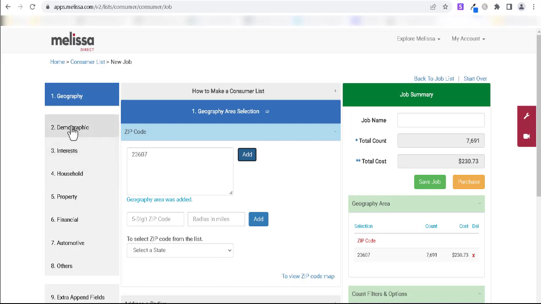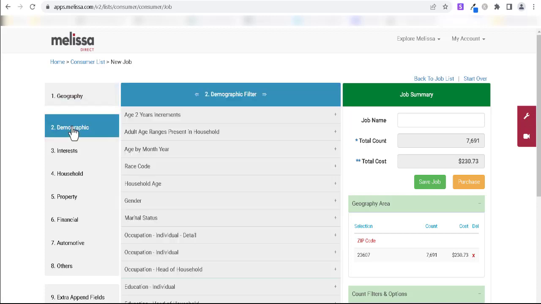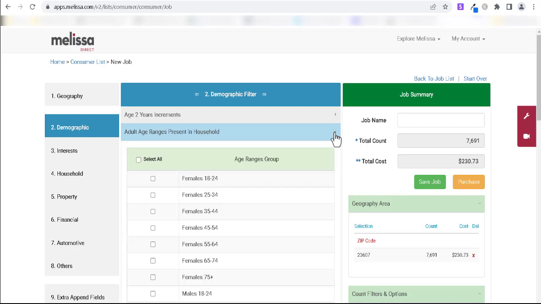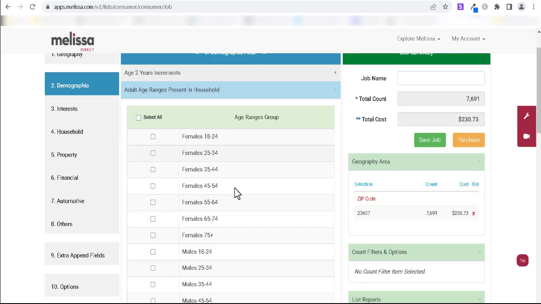So let's go to demographics. That's what you will do next. Once you put in the area that you want, then your demographics. And your demographics are based on what you put, if you remember, on your customer avatar. So now I want to look here and say, let me find adults by ages in the household. You can do different ones, but this is just the one I'm doing here.